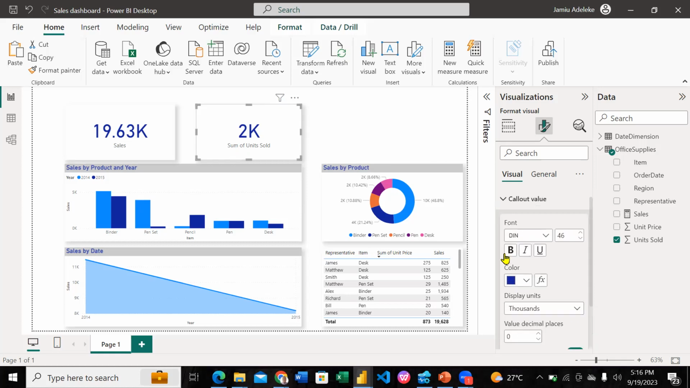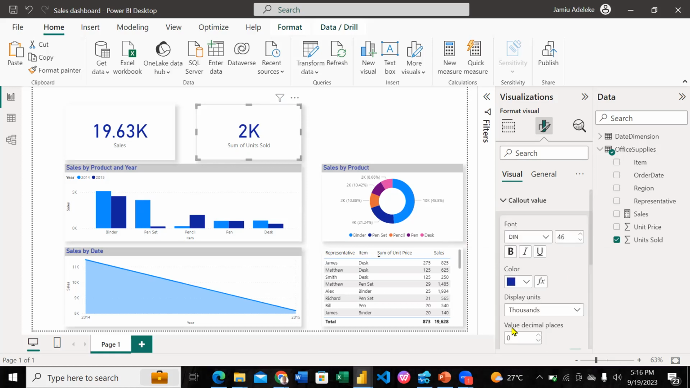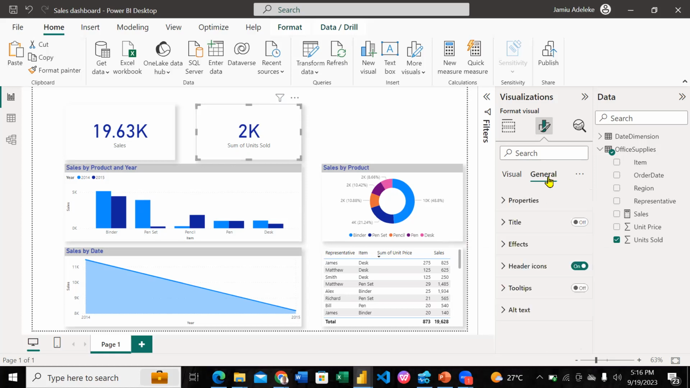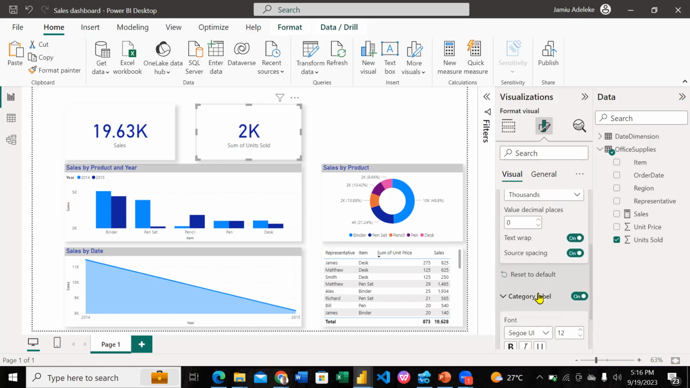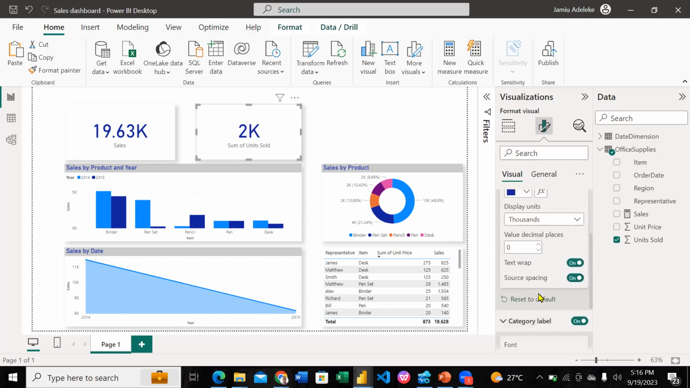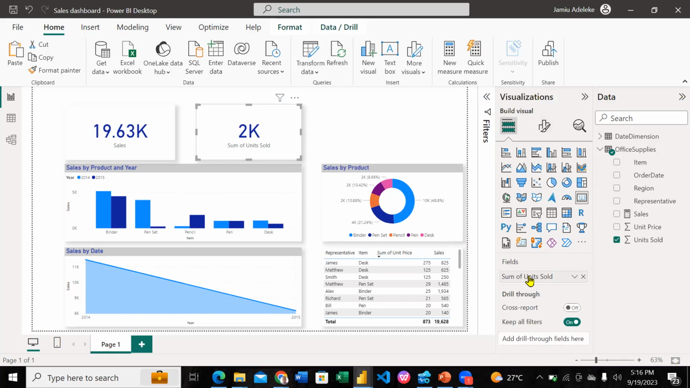If you want to change the title, come to this category label. No, sorry, this general. Wait. There are two ways to do it. If you want to change the label that is showing here, you can come here and double click on it. Once you double click on it, you can just change it to quantity. It's going to change like that.